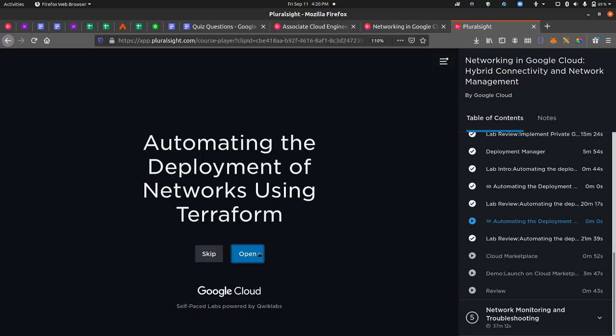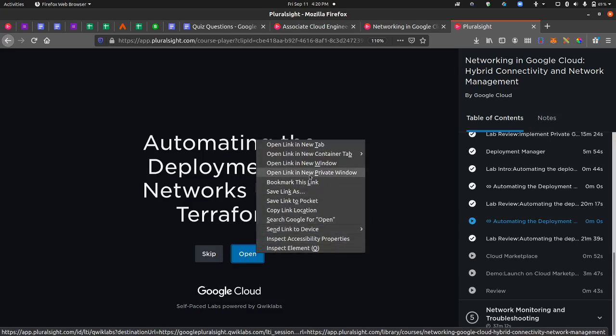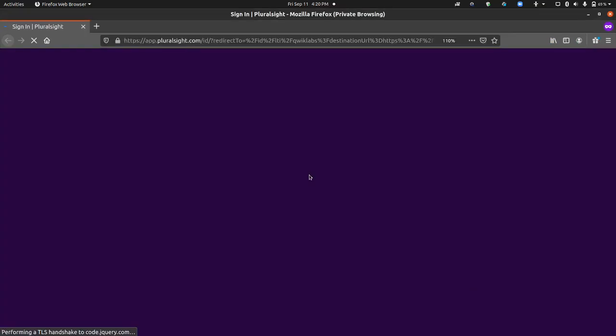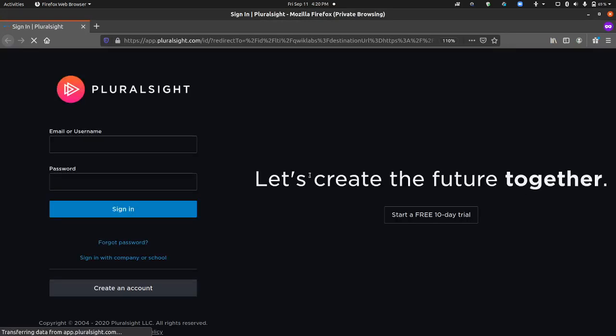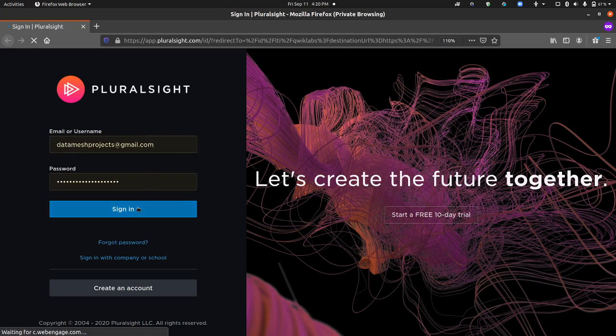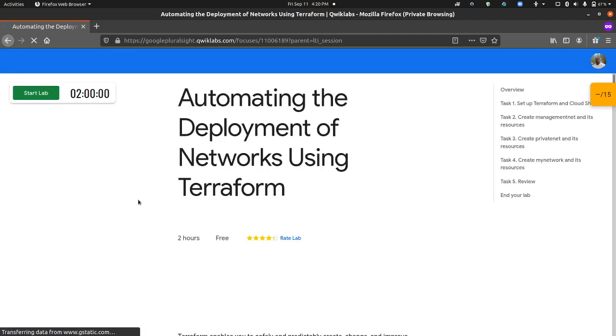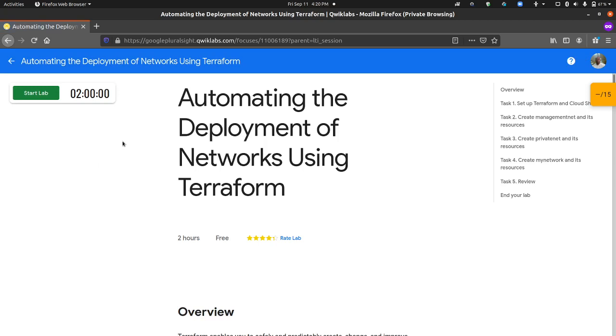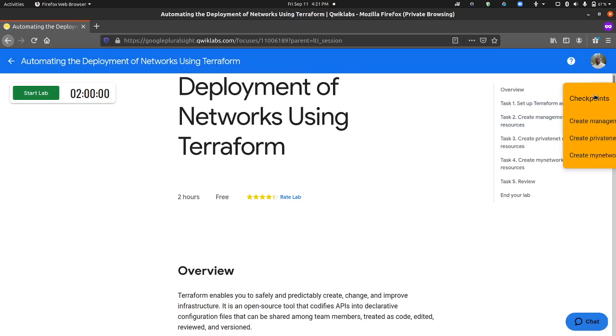First of all, we will open this in a private browser. Always do that. It prevents other credentials from being used. You need to use the email associated with the Pluralsight site for the GATS program to get into this Quick Lab session. This lab should last for 2 hours and you can score a total of 15 marks.